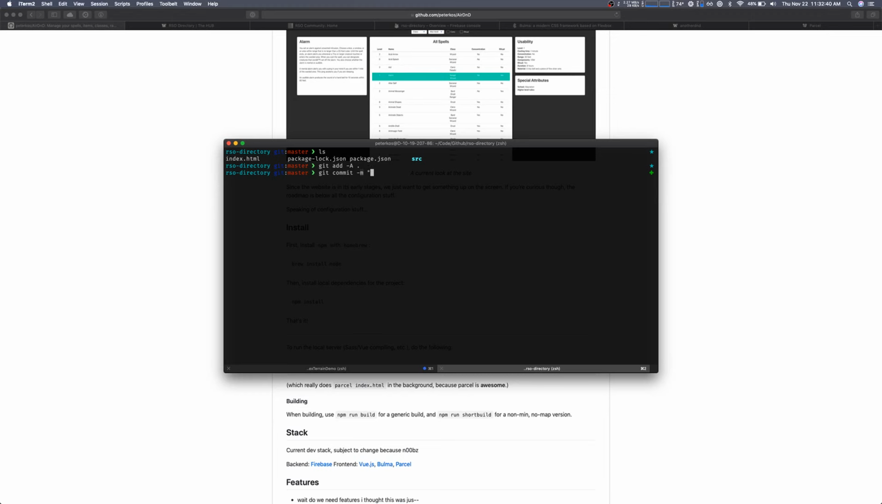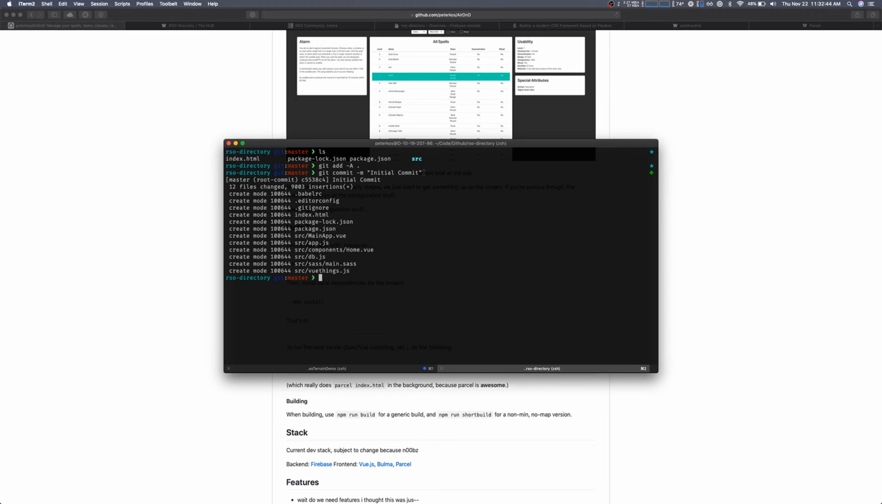Git commit, initial commit. Perfect. Now, dang it, someone messaged me. Also, it helps if you type. Sorry, my friend Sabir's watching. If you type in the stream chat, it would be very helpful.